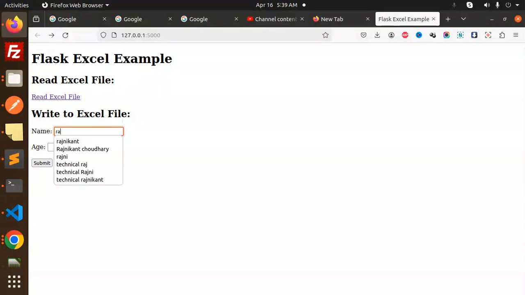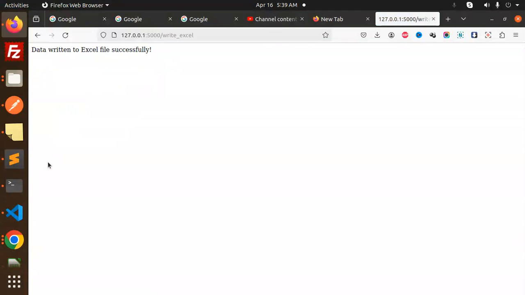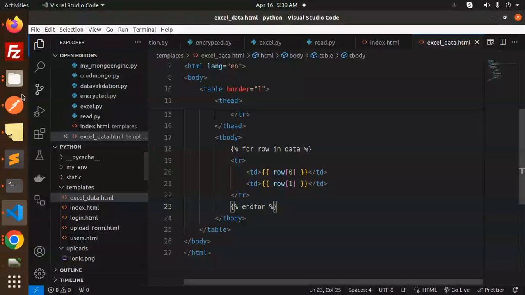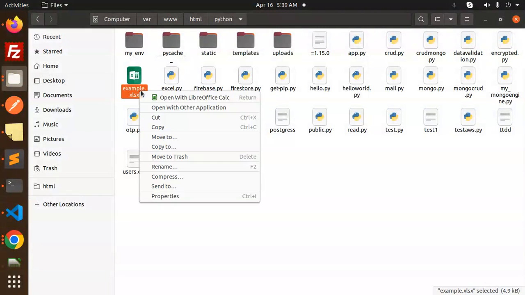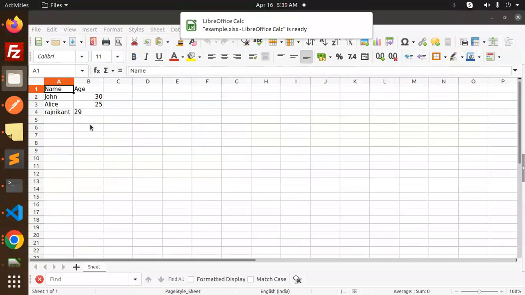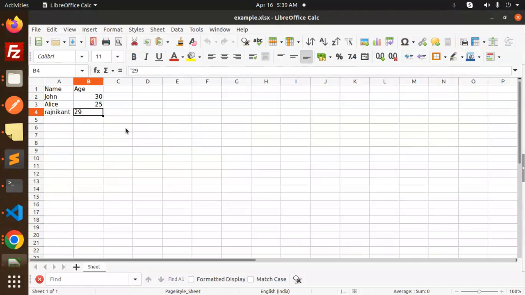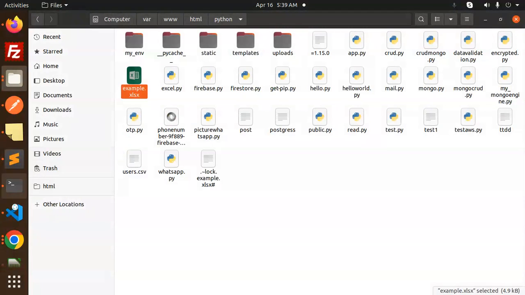Let's add Rajnikant over here, and here age to be like 29. So let's try to submit this and check whether the sheet has written this record or not. Data written successfully into the Excel. Let's go and check. So here we have the example.xls. Let's open this. And here you can see that Rajnikant 29 is added into the Excel sheet.